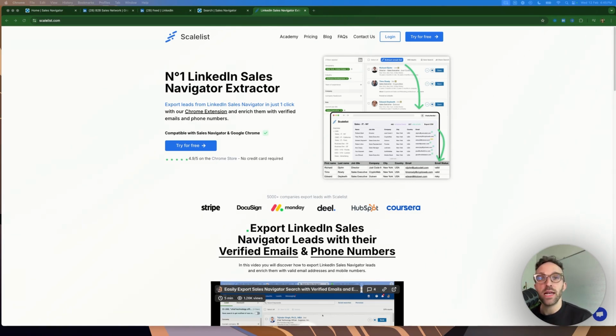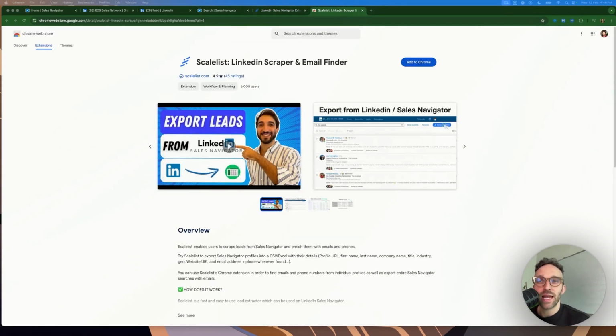It's the #1 LinkedIn Sales Navigator extractor, and it helps you to export your leads from LinkedIn Sales Navigator in just one click, cleaning that information and enriching it with valid emails and phone numbers. To get access to Scalelist on LinkedIn Sales Navigator, I first need to create an account on Scalelist, but also I need to download the Scalelist Chrome extension on the Chrome Web Store.